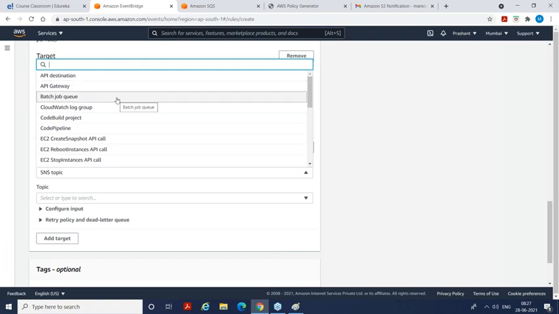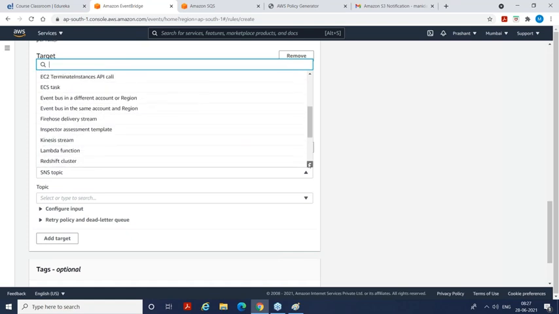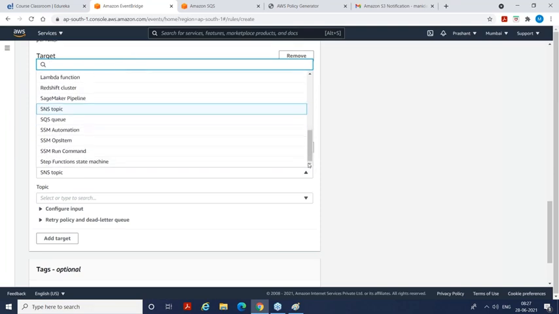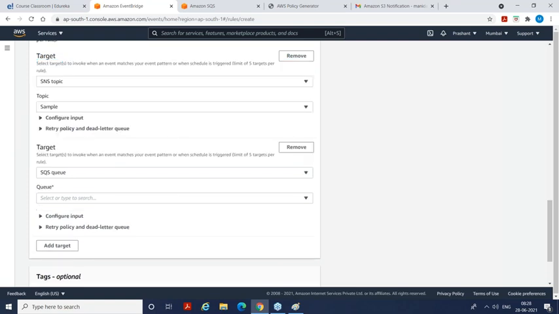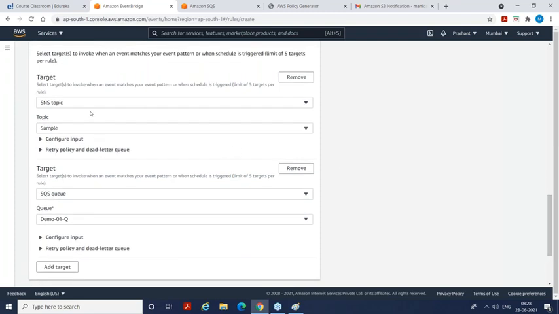I can invoke some batch job, CloudWatch log group, CodeBuild project, pipeline, create some snapshots, right? An event bus can be created. Inspector assessment template can be created. Your Lambda function can be invoked. Your Redshift cluster can be invoked. SageMaker, SQS, SSM automation, all of these are possible. Let's say I want to send a message to my SQS queue. So I'm sending a message to this particular queue. So if there is any state change for my EC2 instance, at the same time I should receive an SNS notification, and at the same time there should be a message in my SQS queue, right? This is what my requirement is.